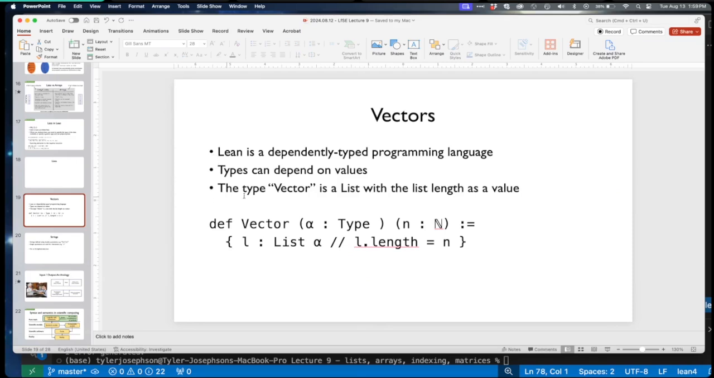So vectors are a type that bundles a list along with the length of this list as a value. This is not possible in programming languages that are not dependently typed. I mean, you can define an object and you can go and calculate things about it, but the type of that object doesn't intrinsically have those values attached to it. That's possible when you have dependent types, and that's what a vector is. The vector type depends on this value.